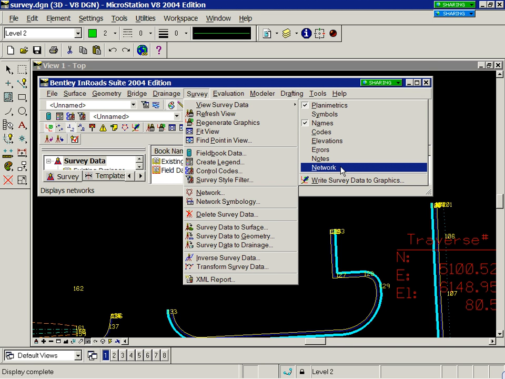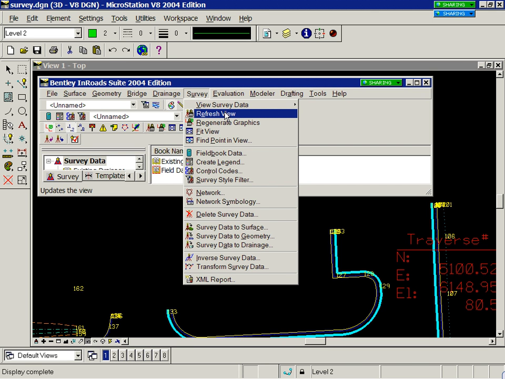And after we take a look at the Philbook data and manipulate it in our Philbook, after we get all our modifications done, the Write Survey Data to Graphics command is the one that we'll use to send the survey data to the DGN. The next view command is Refresh View. It redraws your graphics similar to the way MicroStation's Update View command works. Regenerate Graphics redraws all the graphics related to your Philbook, but only those that you have toggled on under your View Survey Data list.